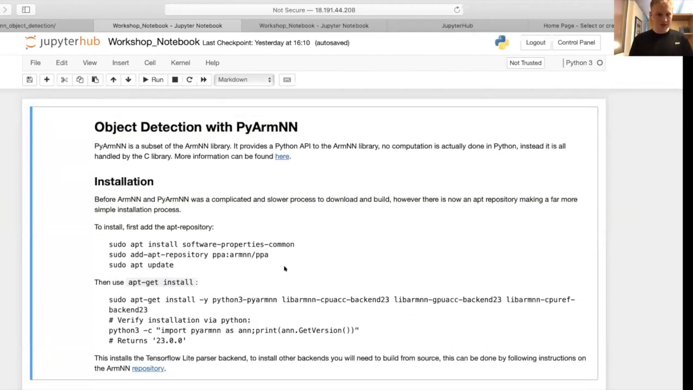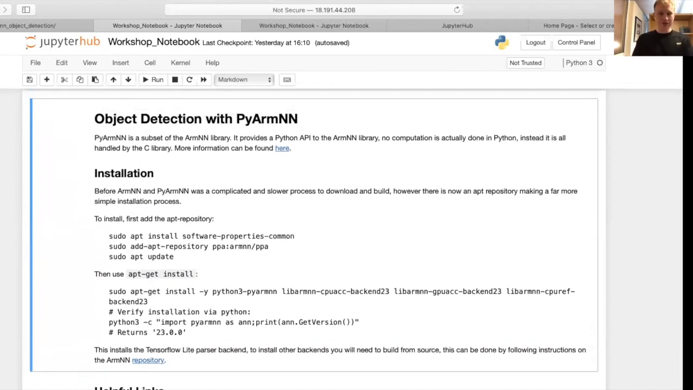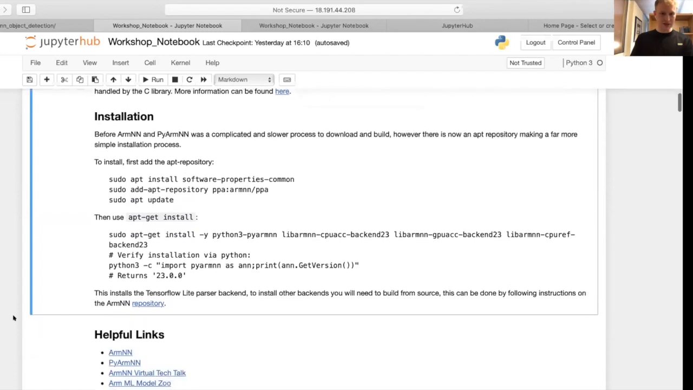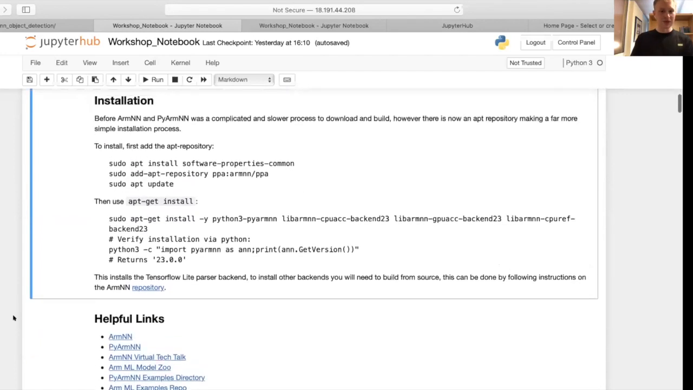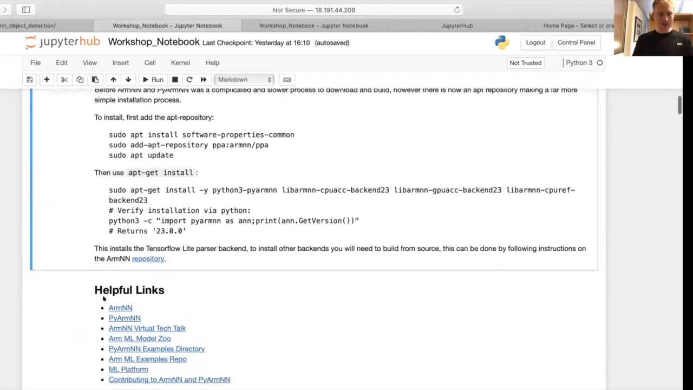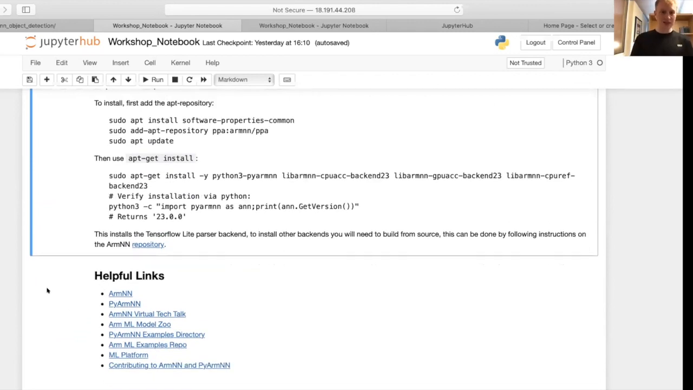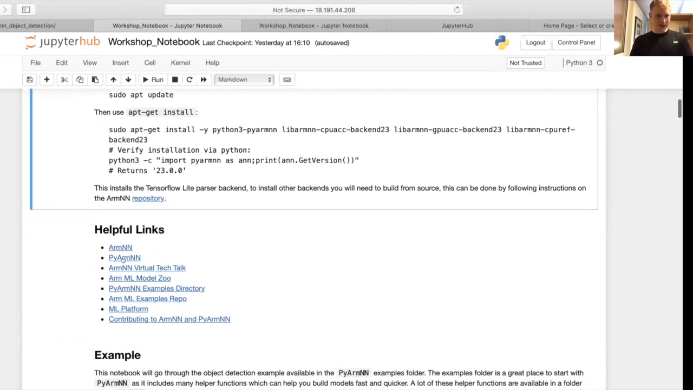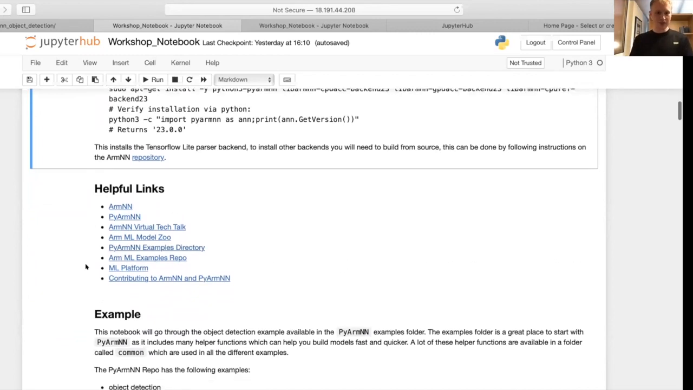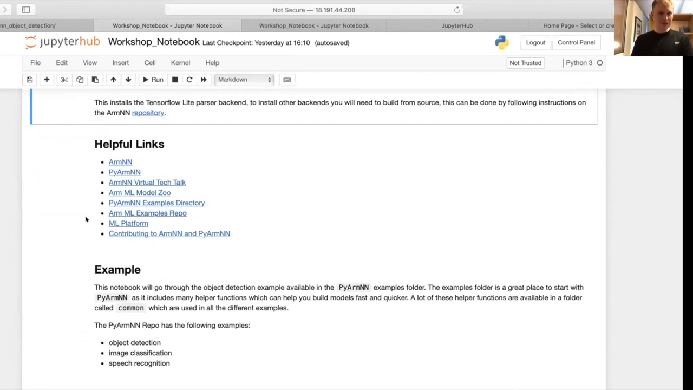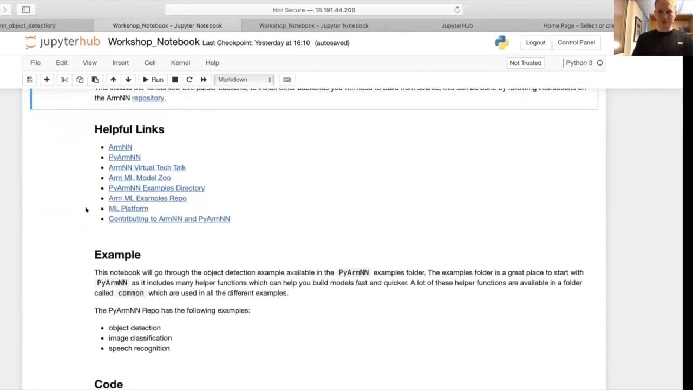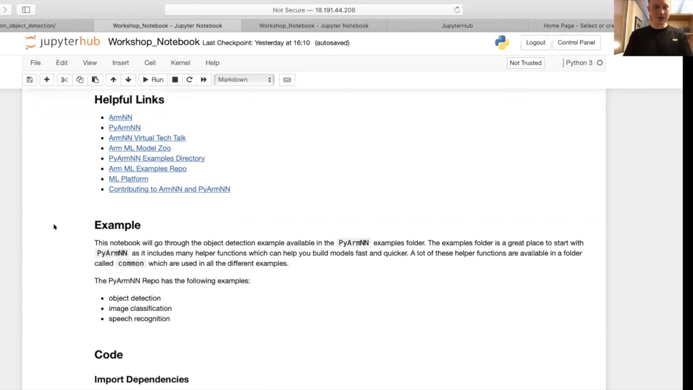So at the top here, I've included a brief instruction on how to install ARMNN and PyArmNN. However, I've also included a list of links which will help you install it yourself, and also a bit more information about it. There's a few links: ARMNN, PyArmNN, and a virtual tech talk 2 weeks ago on ARMNN, which showed a few benchmarks. There's a link to the ARM model zoo, where you can download more machine learning models. There's a link to the examples directory if you want to go through some more PyArmNN examples. There's an Arm ML examples repo, which covers TensorFlow Lite, PyArmNN and ARMNN. And then there's guides to contributing to ARMNN and PyArmNN if you want to do that.